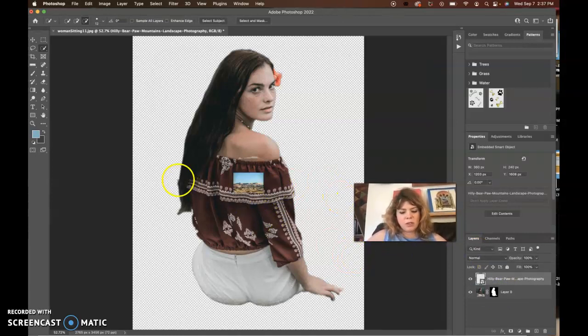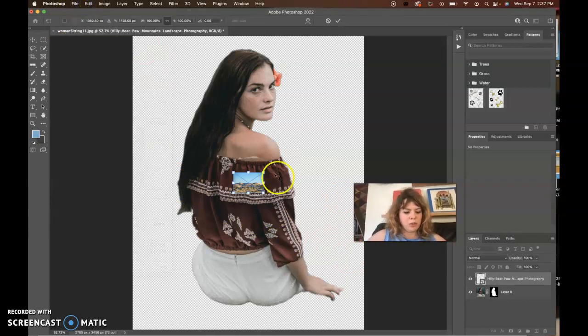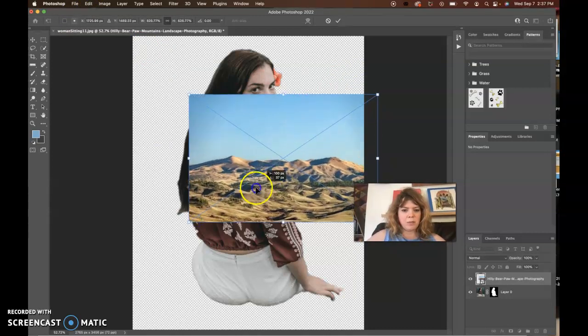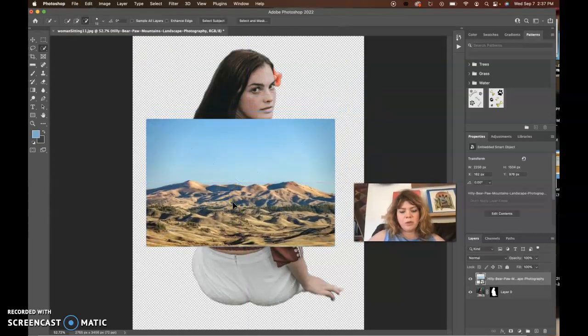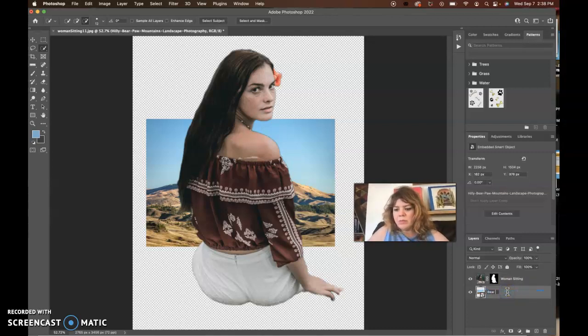Oops. So let's do Command T, or you can go to Edit, Free Transform, push Shift on your keyboard. Actually, you don't need to push Shift. You can just go ahead and size it up. Push Return to make it stick, and then move it down below. And if we want to rename our layers, let's rename them to woman sitting, and then bear paws. So you can rename your layers.